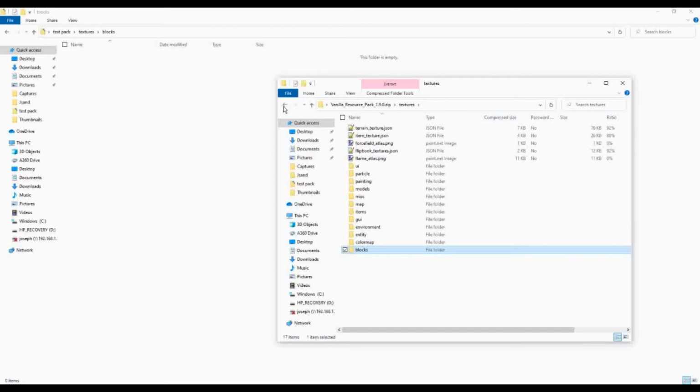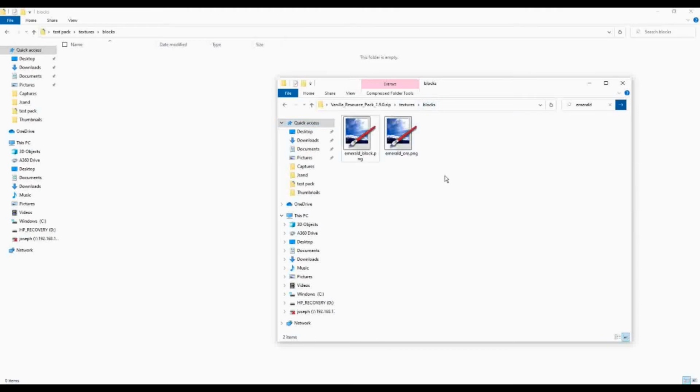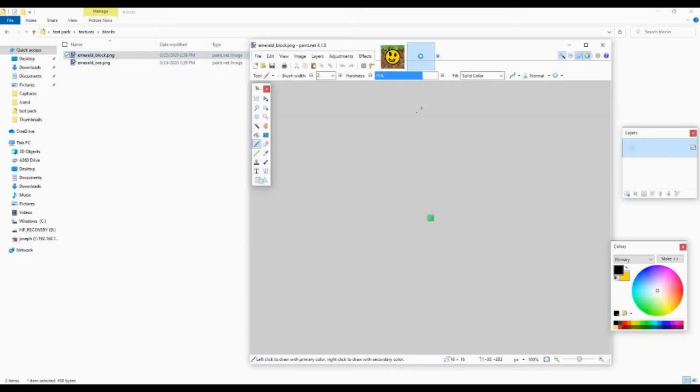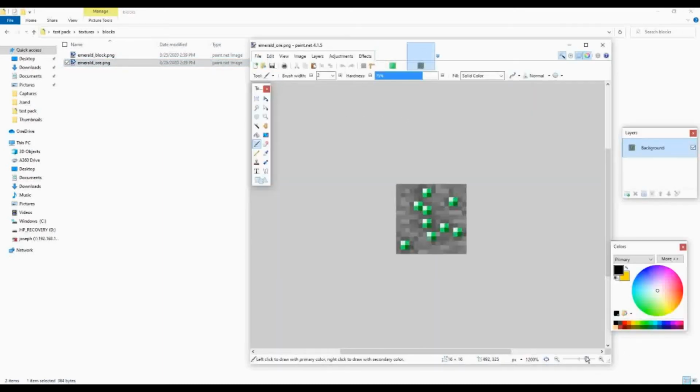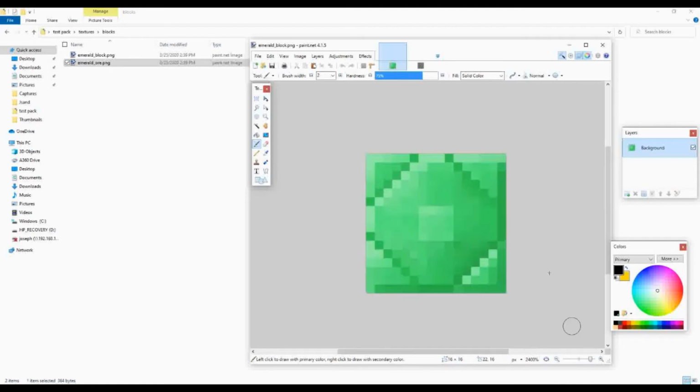Oops, what did I do? And then we've got to search for our blocks. So let's say emerald, emerald block, emerald ore. Let's copy these into our blocks folder and then open them up. Oops, I still have our smiley face here. Open up both of those, and let's say we want to make them orange.